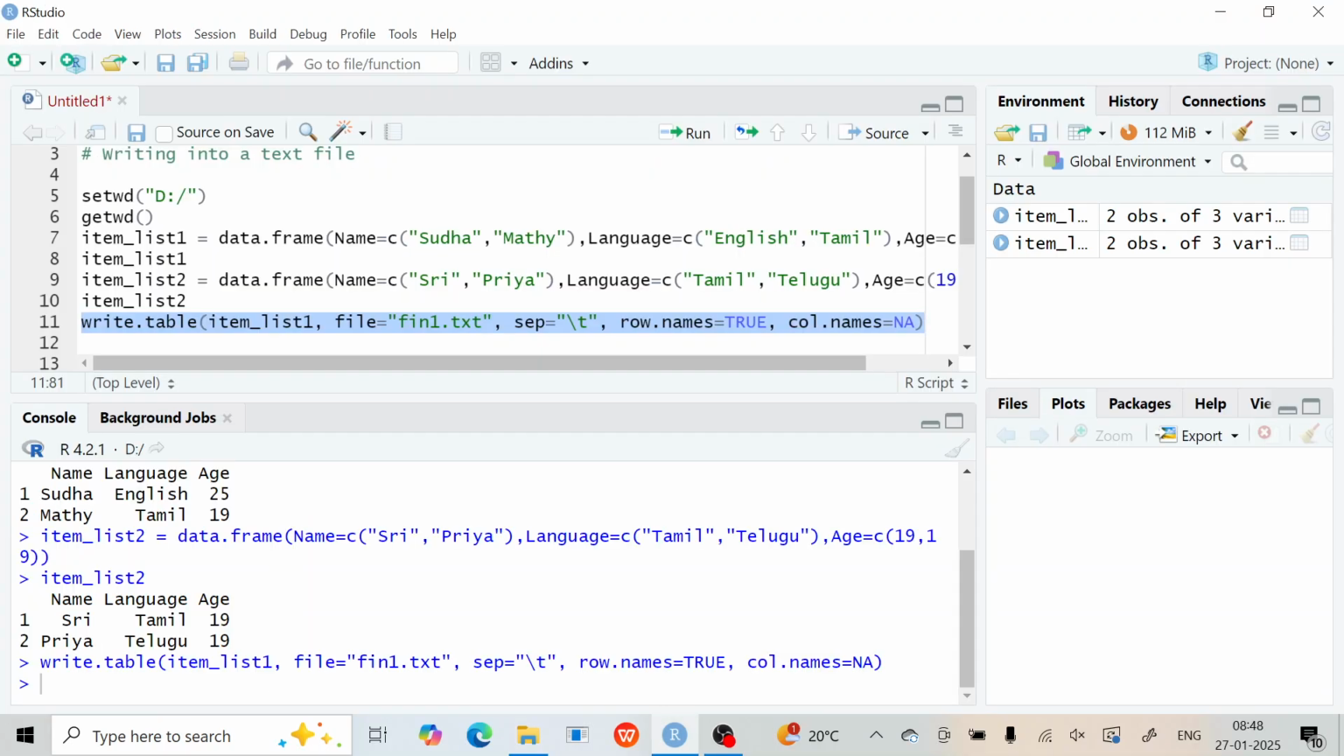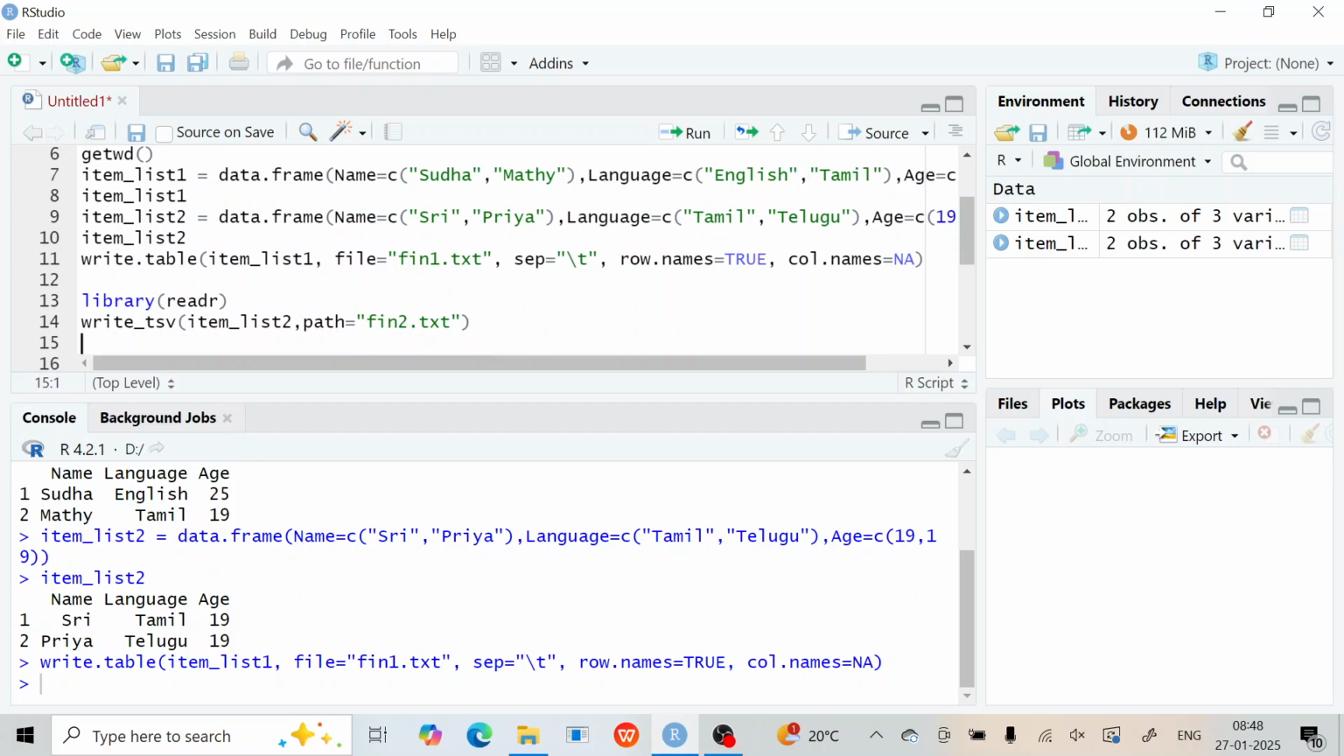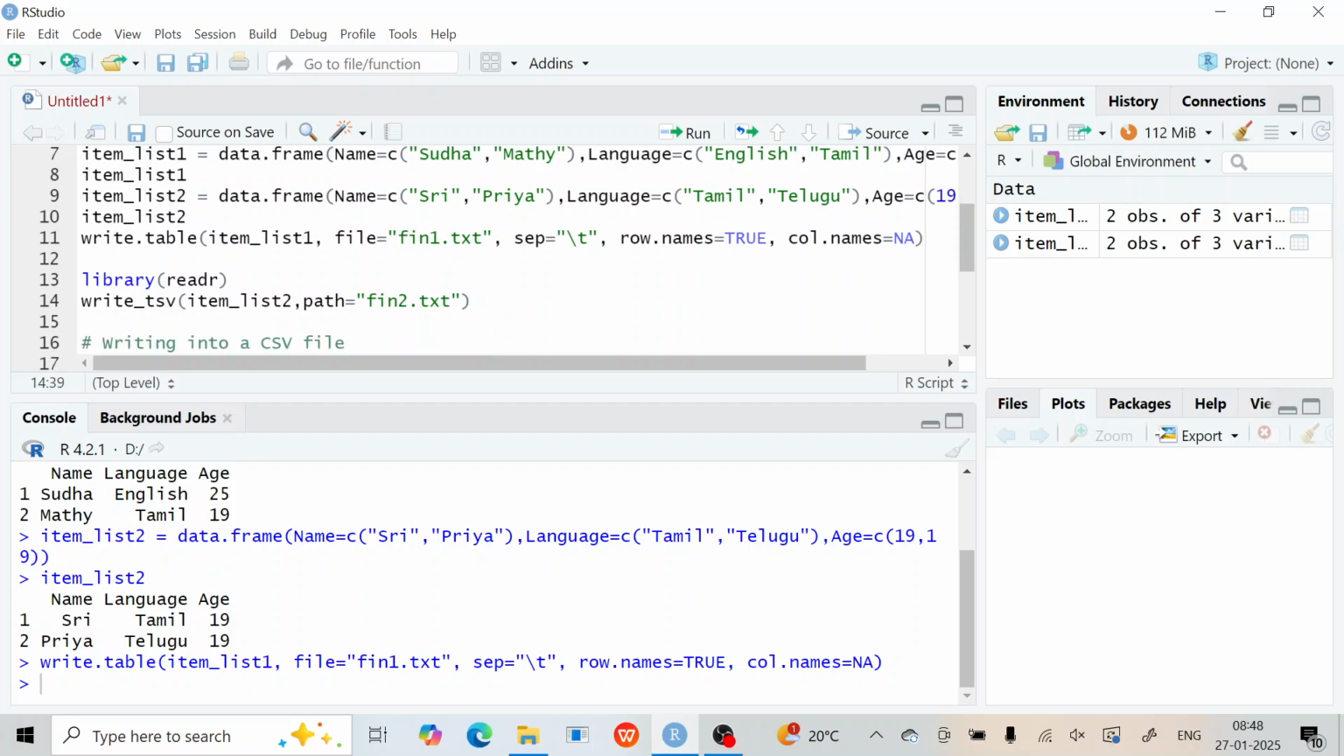Okay, so next let us see how to export the same text file using the write_tsv command. Earlier we have seen the write.table command. Now we are going to see the write_tsv command. So this is going to take item_list2 and I am going to save it in a file named fin2.txt. There we gave the parameter name as file. Here the parameter name is path. You have to note the difference between the syntaxes.